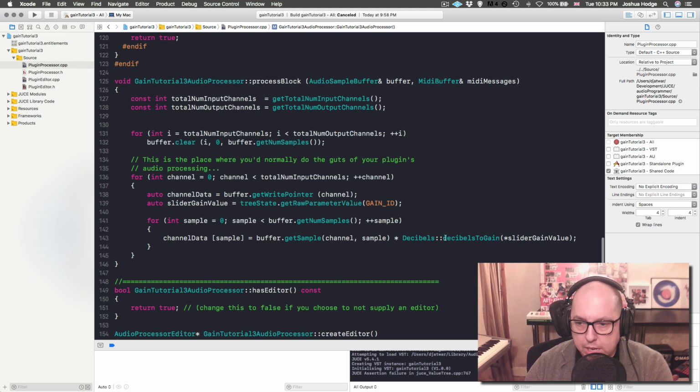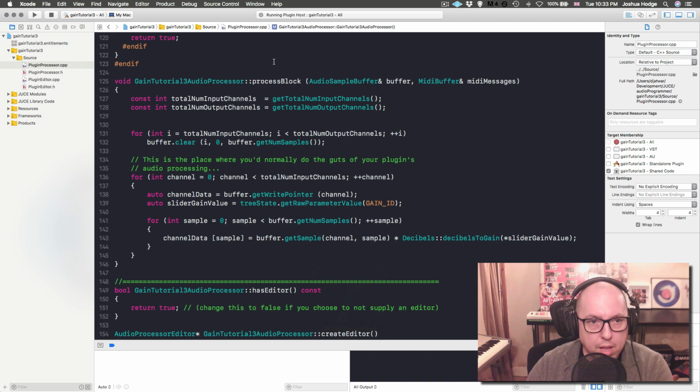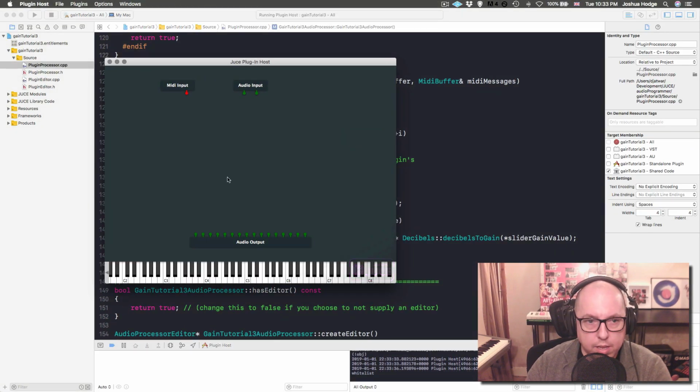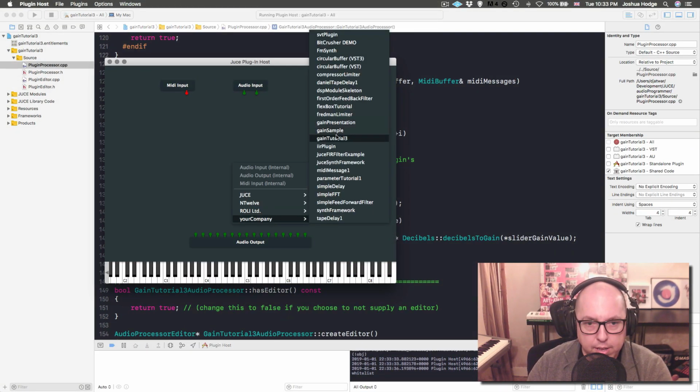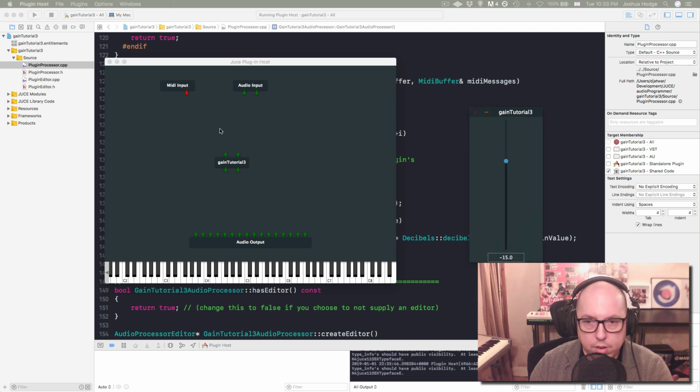So we got decibels to gain here. That's going to take our decibel number and convert it to a gain number between 0 and 1. Okay, so I'm just going to compile here, and we should be good to go. Okay, cut off my sound there for a second. So let's go here. I'm going to add this now. Just going to turn it on.